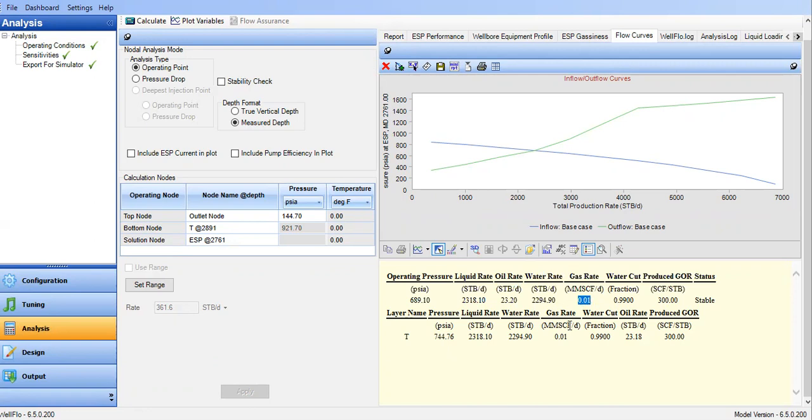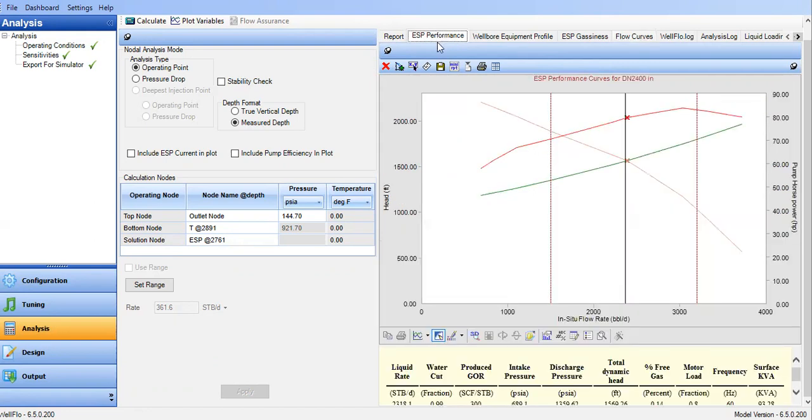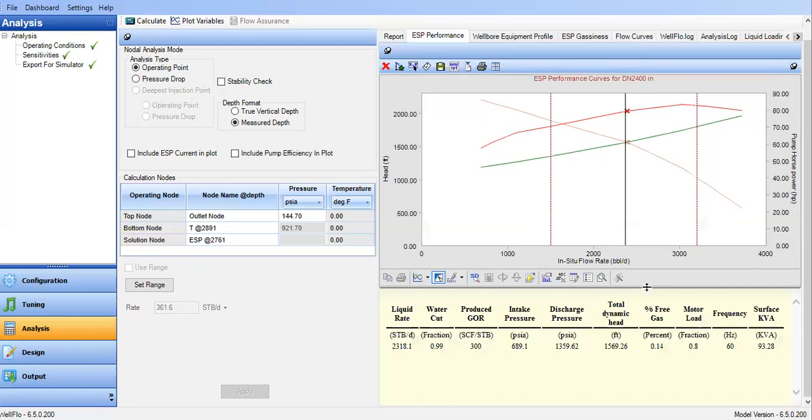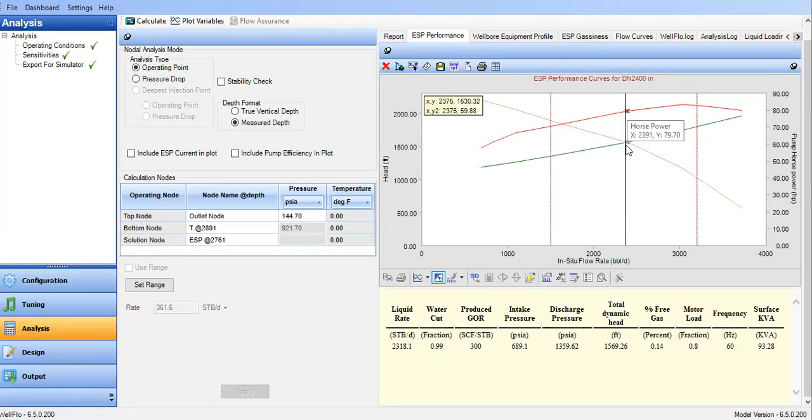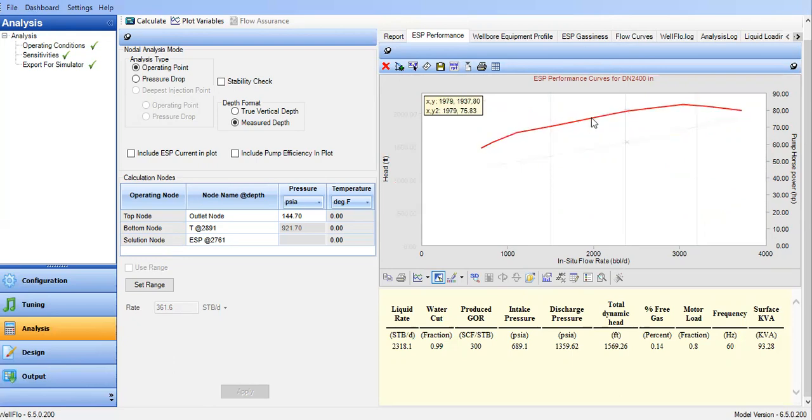At the sand face depth, at the perforation depth, the bottom hole, you also get the calculated bottom hole pressure of 744.76. And you can also check the ESP performance. We are currently operating here, right? Okay, so you can see.